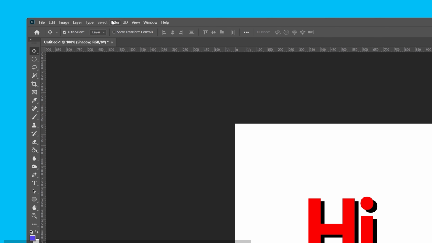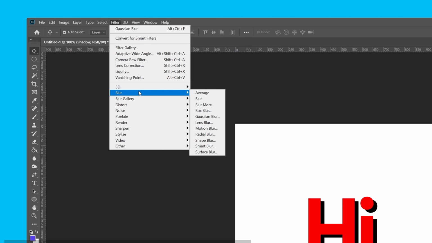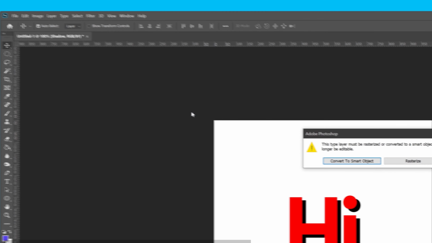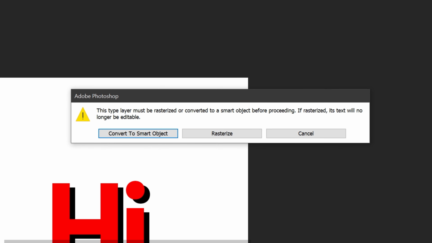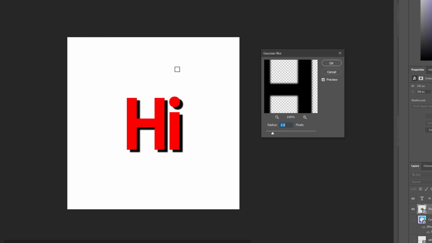By going to the Filter menu at the top, we'll go to Blur and Gaussian Blur, and this little window will pop up. This type layer must be rasterized or converted to a smart object before proceeding. If rasterized, its text will no longer be available to edit. It's always best to convert to a smart object, and I'll explain why in another video, but right now we're going to focus on blurring the layer.